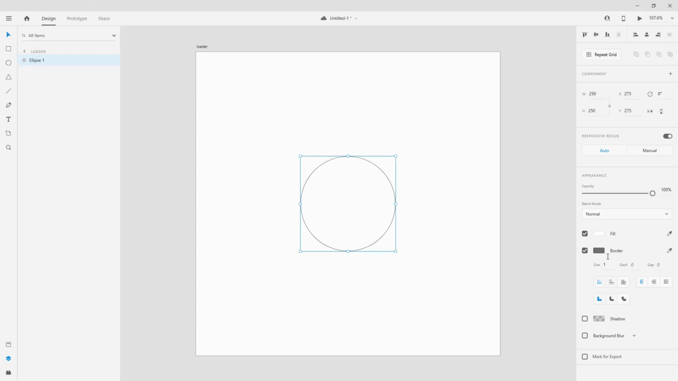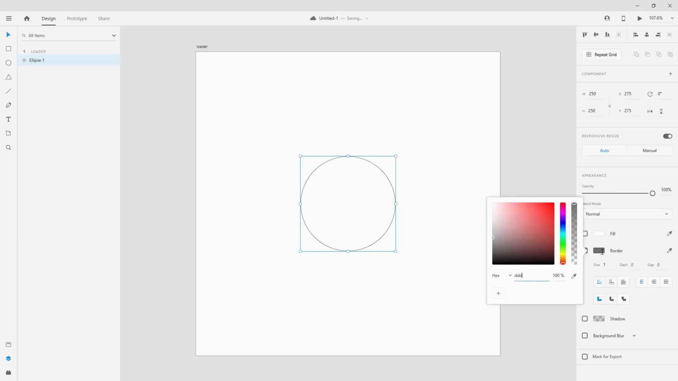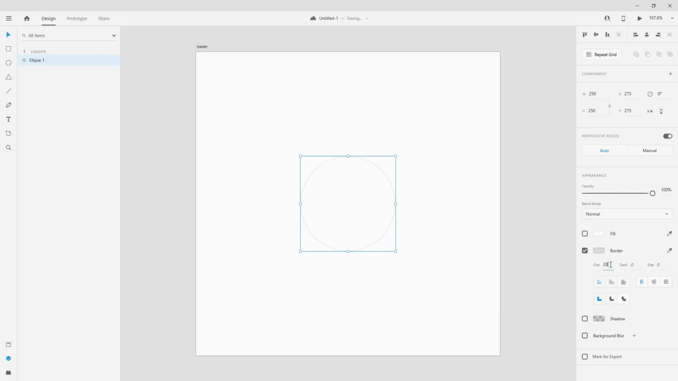What I can also do is remove the fill, include a border, and for the border color I'm just going to choose a light gray, so DDD for example, press Enter or Return, and I'm going to increase the size of the stroke to, for example, 20, and make sure it's in the center like so.